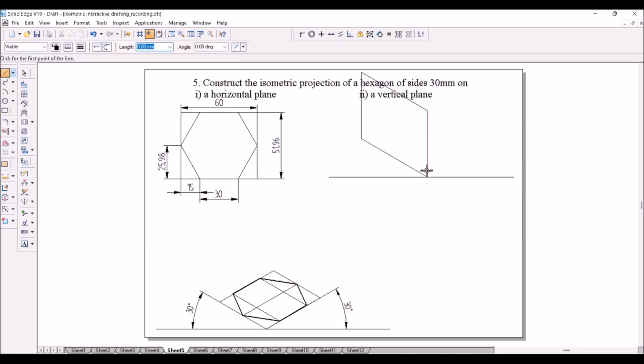Now I'll start line from this point, 15 mm here, click here and draw a parallel line to this, and I will draw another 15 mm from this end, click here and draw a parallel line like this, and just join the midpoint of this edge to midpoint of this edge. Now you have 6 corners of the hexagon, you just join them.